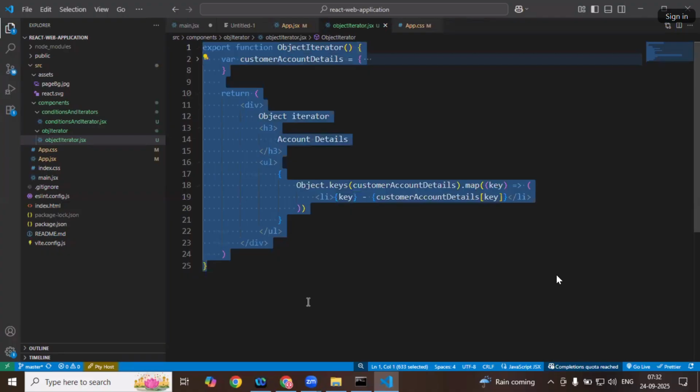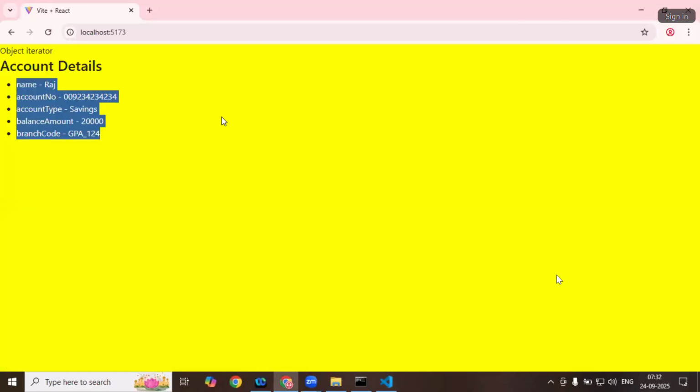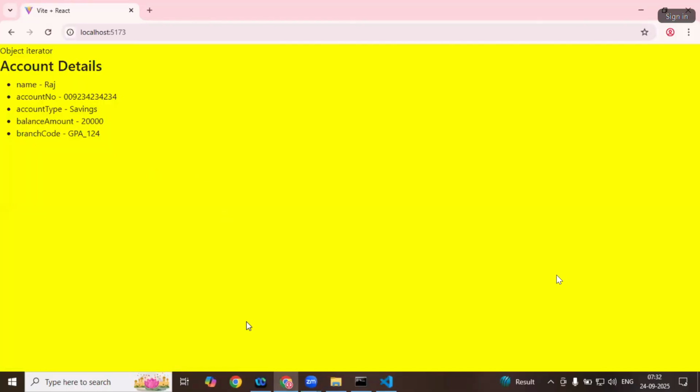So this is again a good interview question in React. They will ask you how you iterate over the JSON object within your markup. If it is JavaScript, we have the for in looping control structure. But what if I want to iterate and show it on the page? This is how you iterate over the JSON object. Any questions up to this? Online, any questions up to this? We are good? Iterating over the JSON object?